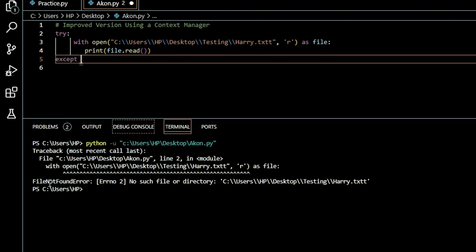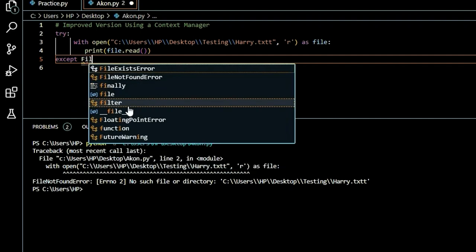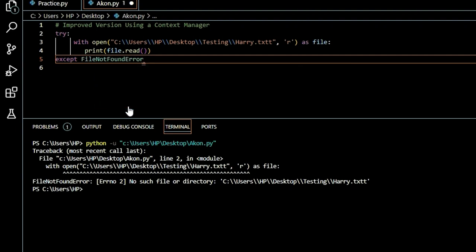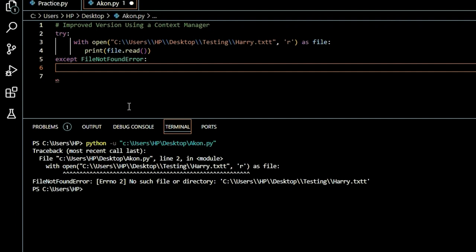file not found, which is this error here. So we have to type it file not found. If you observe, VS Code is already suggesting what we want to type. So I can just control it here and hit the tab button. This will finish the sentence for me. File not found error. Then we can print.